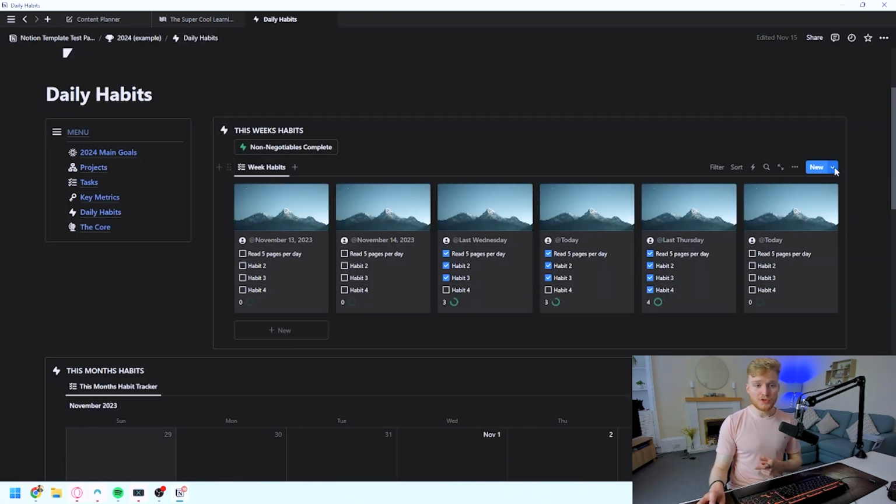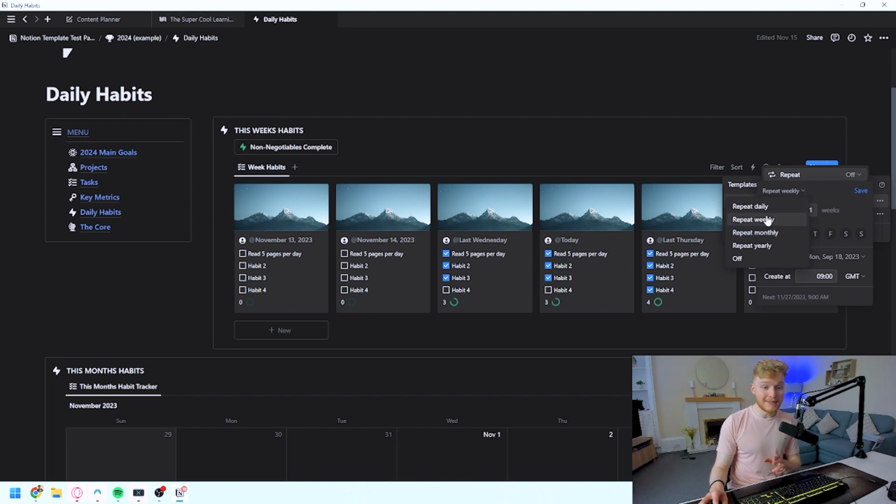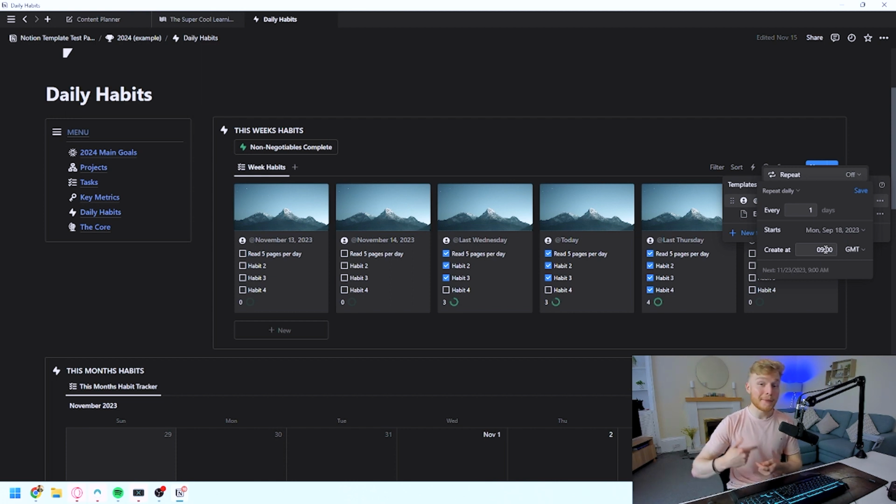Coming back out to this new area of the template, if we go onto the drop down menu and click the 3 little dots, we can see there's a repeat function where if you select this, you can tell it to repeat daily, weekly, monthly, or yearly, or have it off. If you choose daily, it allows you to repeat every certain number of days, when you want to start this by, and also what time you want this to happen every single day.